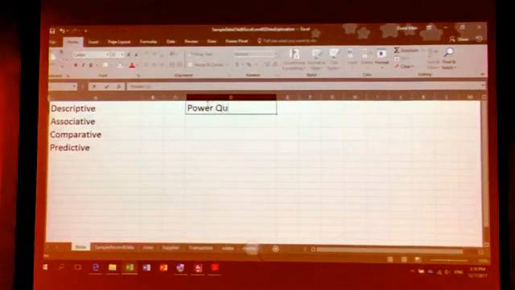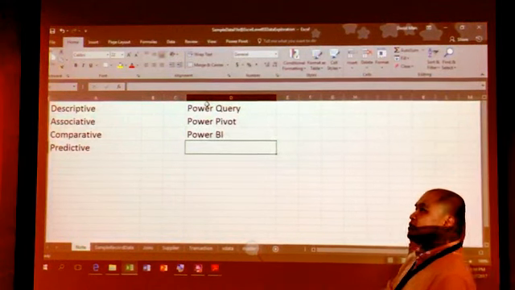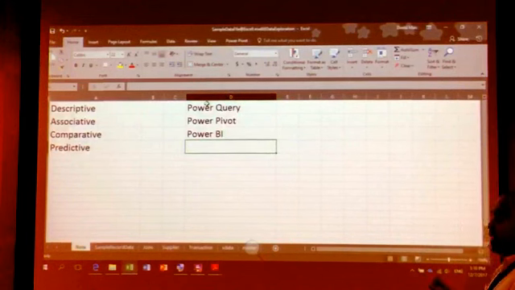Power Query, and the second one is Power Pivot, which I will introduce in this session. And the third one, I think most of you have heard about it. It's Power BI. Has anyone heard about what Power BI is? No. Basically, this key feature I would like to tell you about is actually one of the new features of Microsoft Excel.